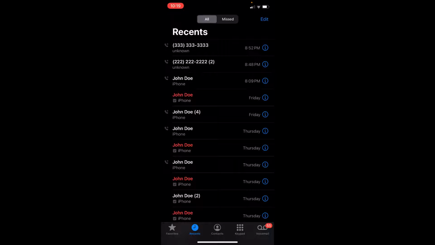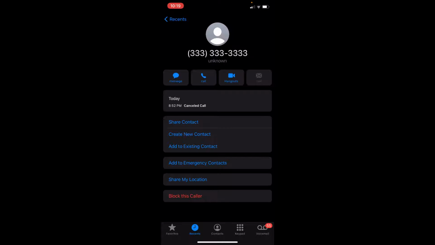So if we want to block them, we have to click on this blue i icon on the very right of the screen that is in line with the number of the spam caller. After we click on that, it'll take us to this page. On the very bottom of this page, there's a button that says Block this Caller, written in red text. You want to click this button.